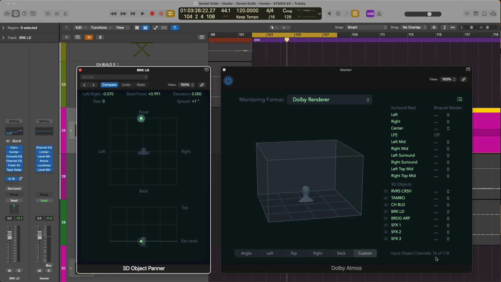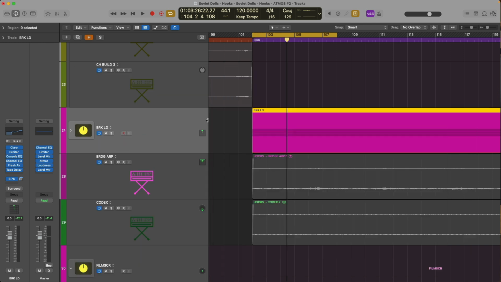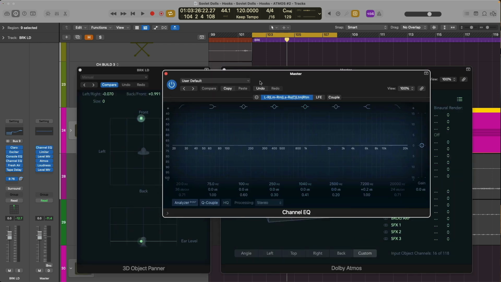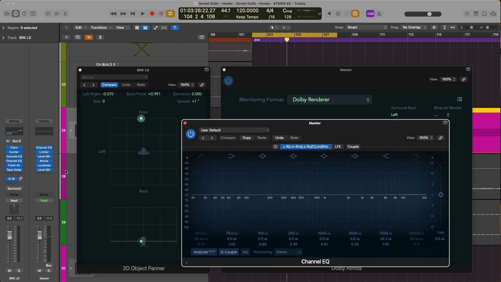One other detail that's incredibly important when it comes to 3D objects is that any track and channel strip assigned a 3D object panner goes straight to the Dolby Atmos plugin on the master channel strip, which means any routing or plugin processing that's in between that track and channel strip and the Dolby Atmos plugin will be skipped over. So let me quickly illustrate. Let's take a listen to this lead, and I'm going to open this channel EQ that I have loaded on the master channel strip. Here we go.